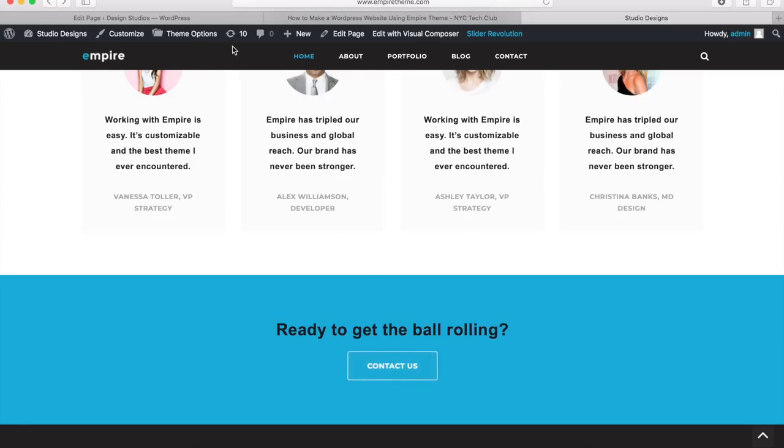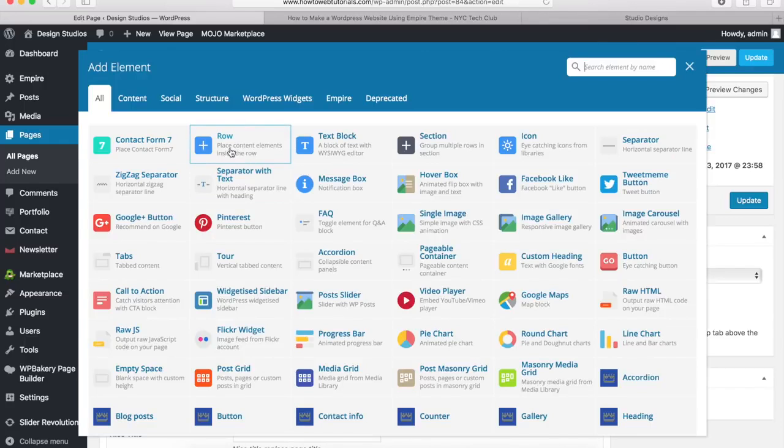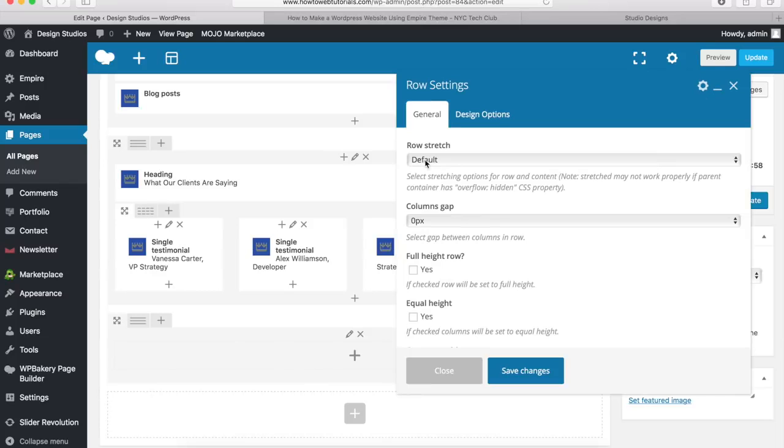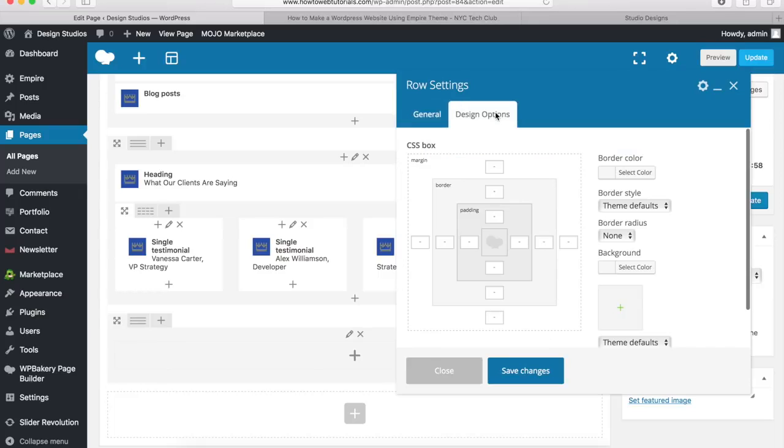So let's go back to our homepage if you want to create that call to action. And the first thing that we're going to do is add a new row. So let's click on the big plus button right here, and then find the row element and click on that. And you should see the row get inserted right here. So let's go and click on the pencil to edit this row. And once the row settings pop up, let's go into this first drop down and just click on stretch row. And then go to the design options tab, and what I want to do is type in 0px for the bottom margin, and then go into the background color, and I want to put in a baby blue background color code.